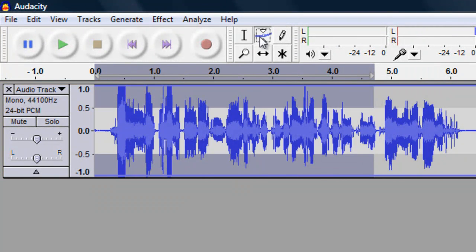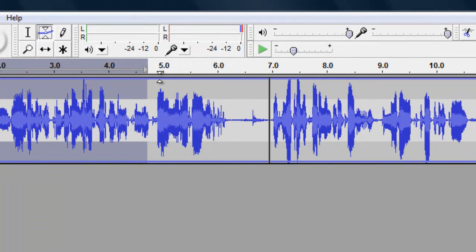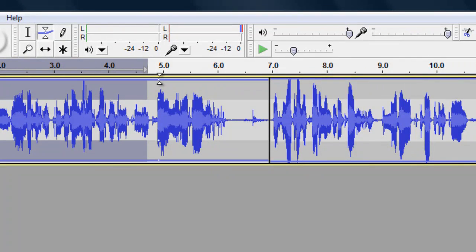To use this, click on the envelope tool. You'll notice the look of our screen has changed slightly. Then we'll go down onto our recording where we want the volume to change. Here, I'm going to click where I would like the change to start, and you'll notice that some little white boxes appeared.